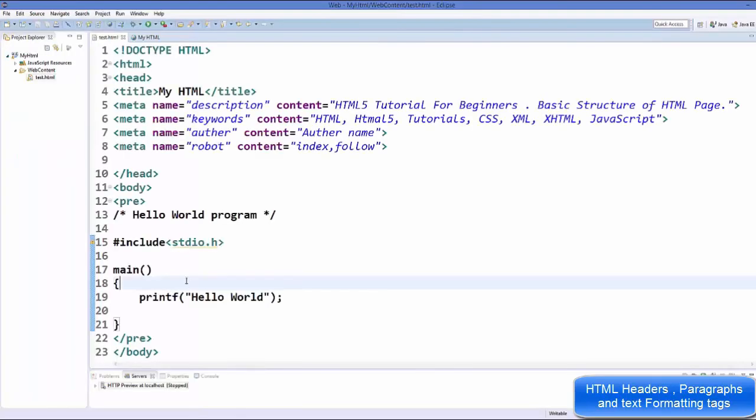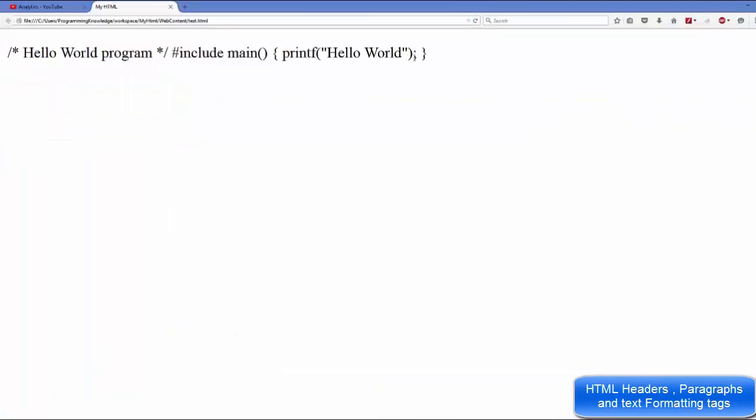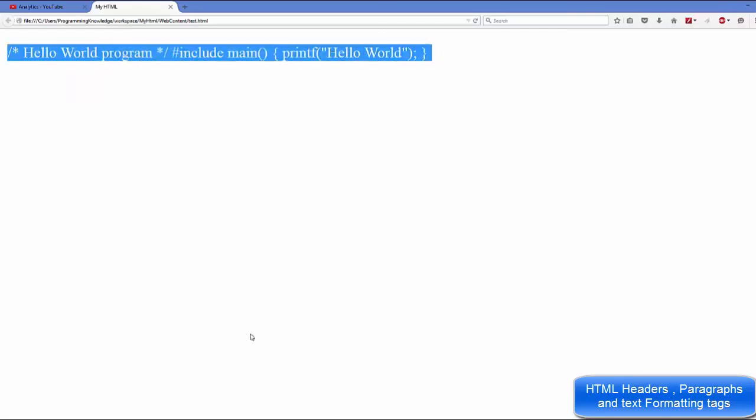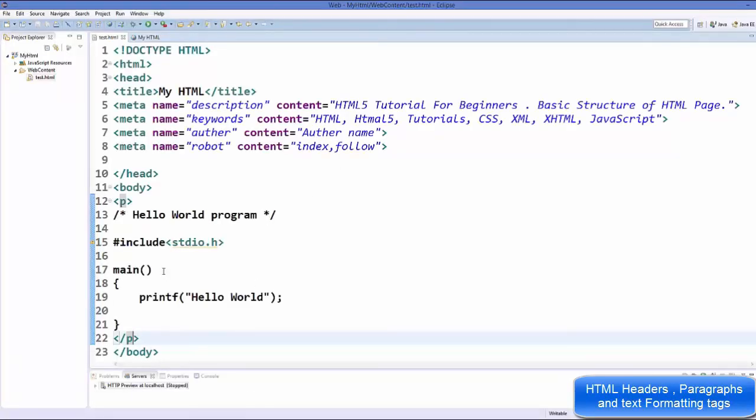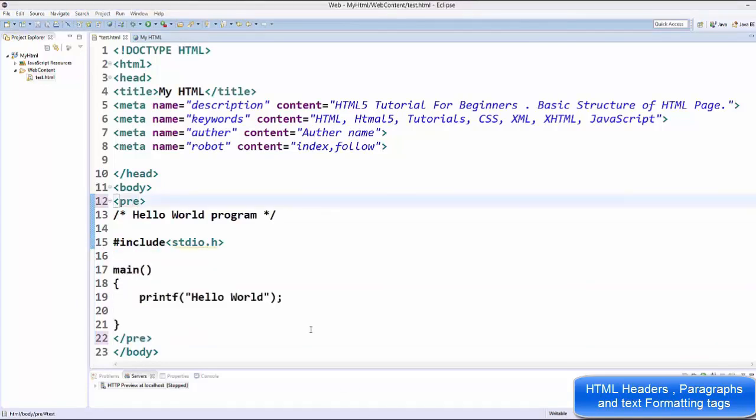But if you use a paragraph tag here, see what happens. It will not preserve your line breaks or spaces and it will show you everything in straight lines. So if you want to preserve the line breaks and the spaces, you can use pre tags, something like this. Okay, now let's talk about HTML text formatting tags or elements.